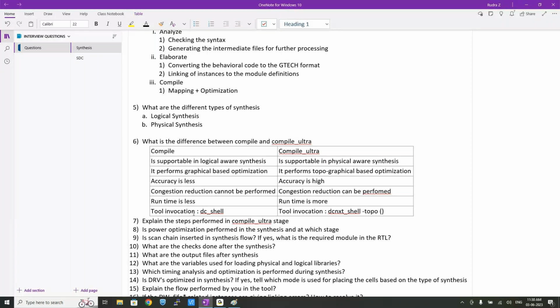Earlier you mentioned that generally we won't prefer logical aware synthesis, right? Yes, logical aware is done at a lesser rate compared to physical. We don't prefer this, whereas we prefer physical aware.